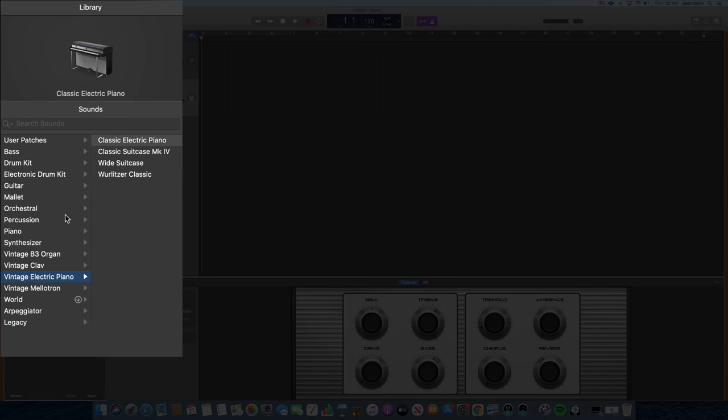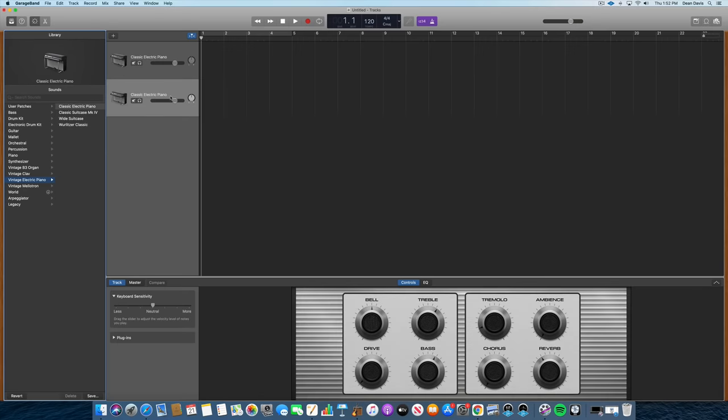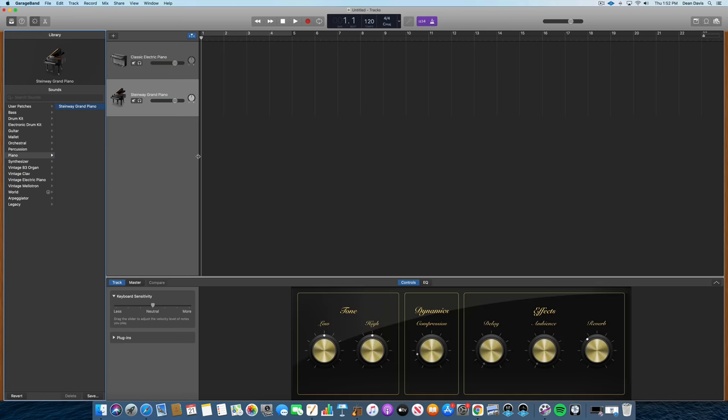And then right over here to the left is my library for the software instrument. So if I don't want the classic electric piano, I could click on a different menu like piano, click the Steinway Grand, and now I have a Steinway Grand that I can play and record here in GarageBand.